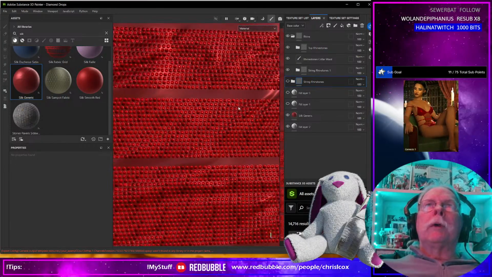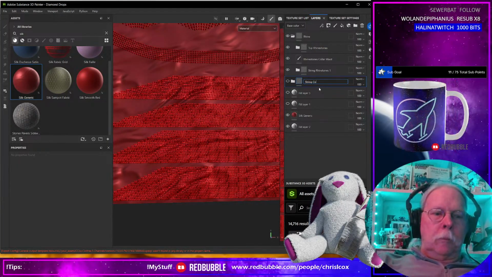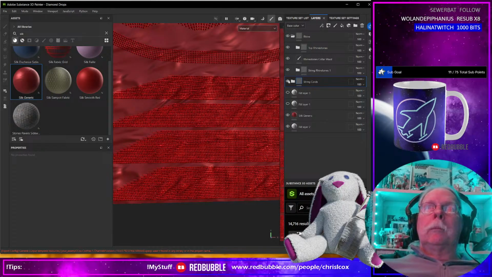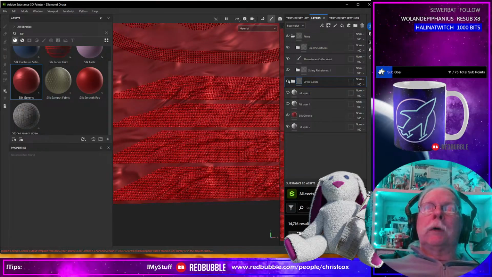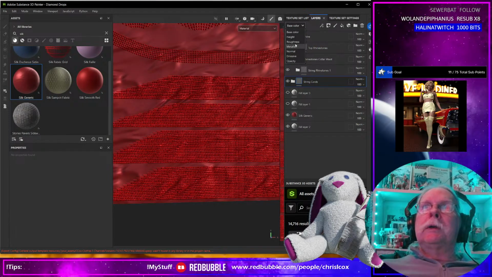I'm going to turn them off for a second. Yeah, so that's actually not rhinestones. Those are cords behind the rhinestones. And we're going to make those different colors so they contrast. Also, we're going to set up the height map to normal.